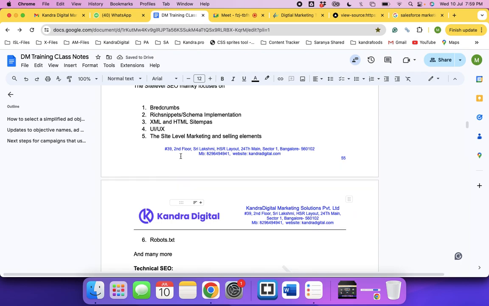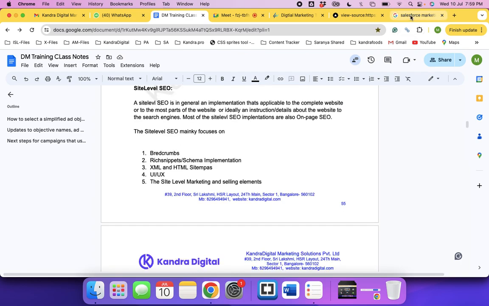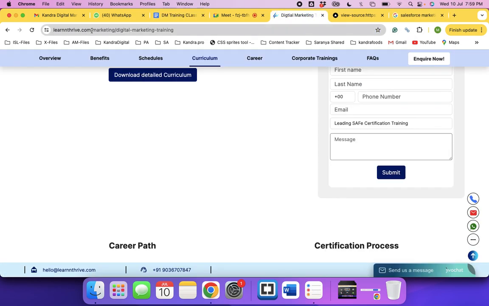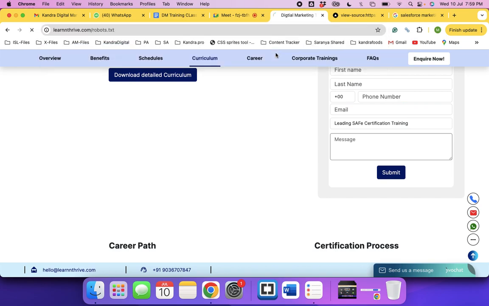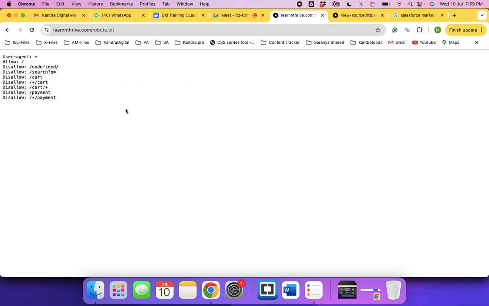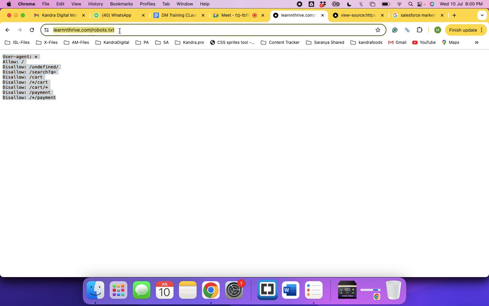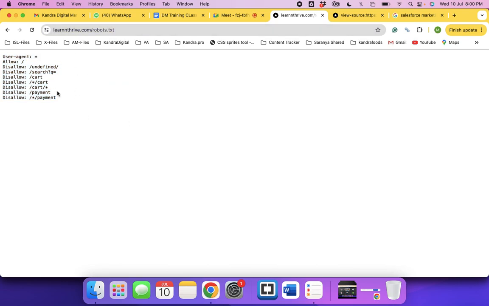No one has an idea what this site level implementation is now. I may have to show it for one of them, and you will get an idea. This is robots.txt. We are going to learn in depth what this is, how we write it, why we write it, how it works. But for now, just remember this is a site level implementation. These are a set of instructions for the complete website, not just for one web page.